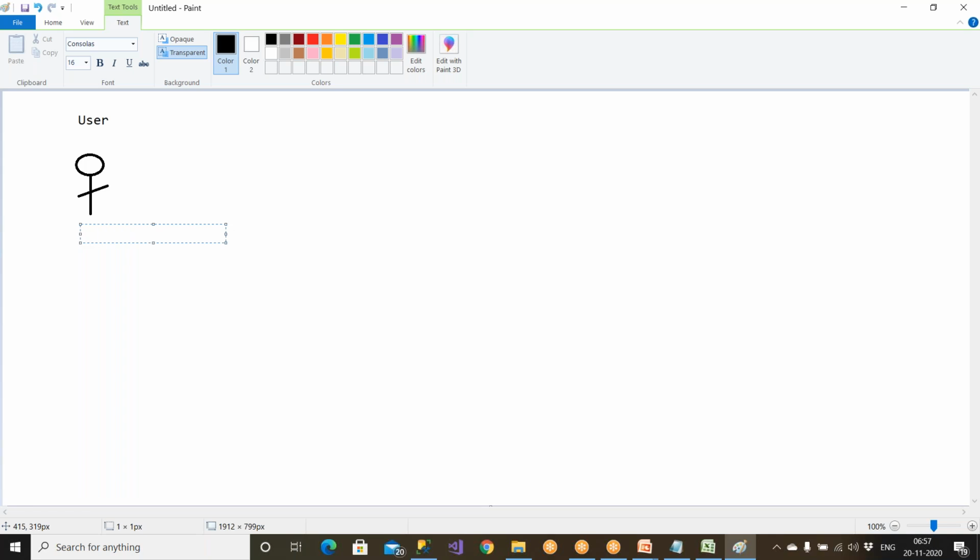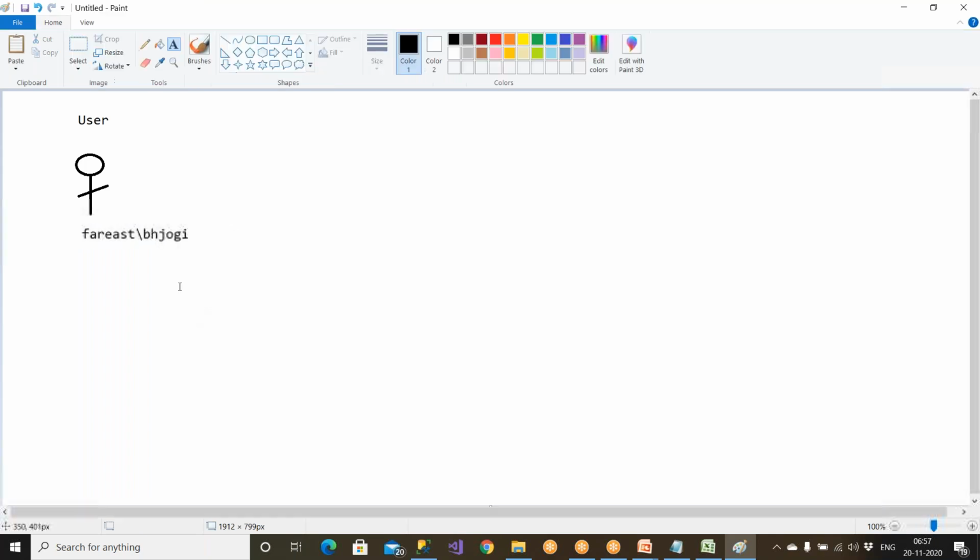In Microsoft, I was having Far East slash BH Jogi. This is my user ID there. So I had some password. As soon as it is created, what is Far East? Far East is the domain name. Clear? So you will have a domain name and your user ID will get created. So this is the user. If I'm a SQL guy, definitely the DBA team has to give the permission to me. Otherwise, I cannot work on that. Clear? So what will happen?